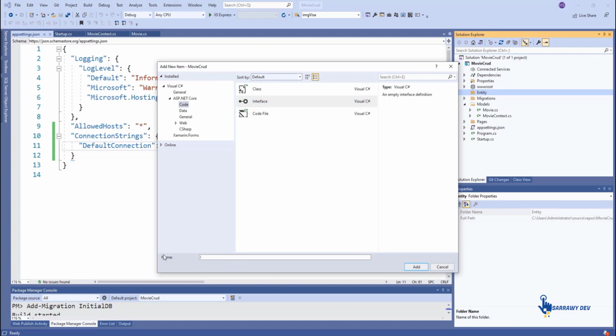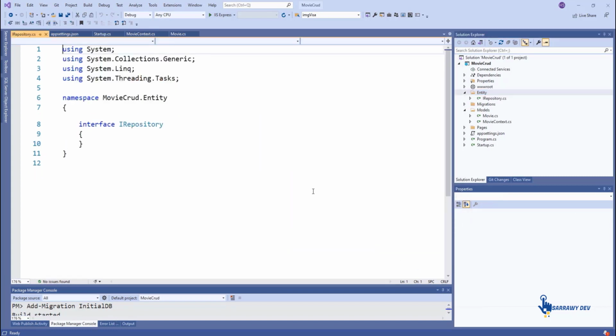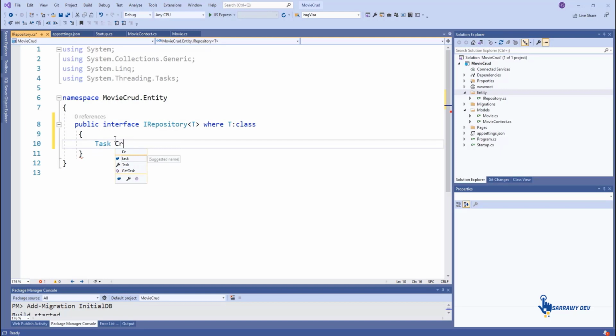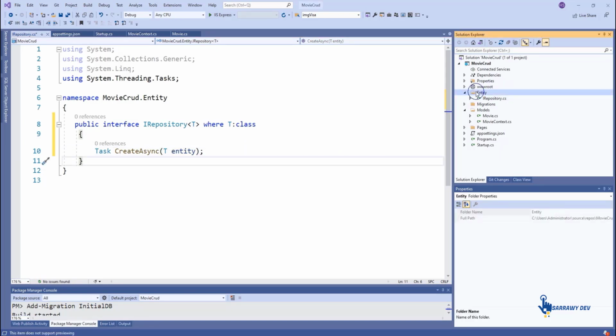Repository pattern needs an interface and a class which will implement the interface. The repository is a generic type, where T is constrained as a class. This means T must be a reference type like a class, interface, delegate, or array type. The interface will contain all the methods that will be dealing with database operations like CRUD. Commonly, you will have methods for creating, reading, updating or deleting the records on the database. Sometimes, we will have a few more methods for dealing with filtering of records. I have defined a single asynchronous method called CreateAsync in the interface.